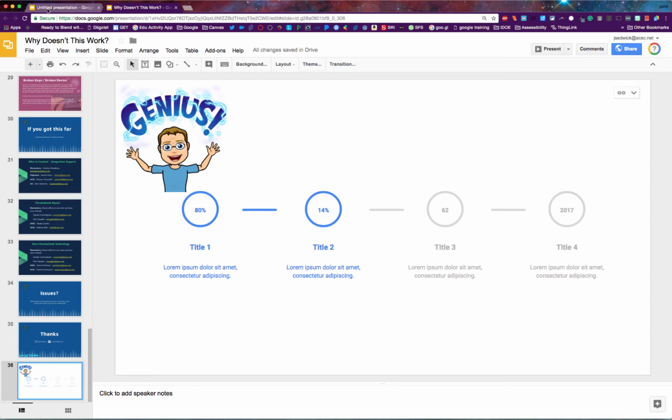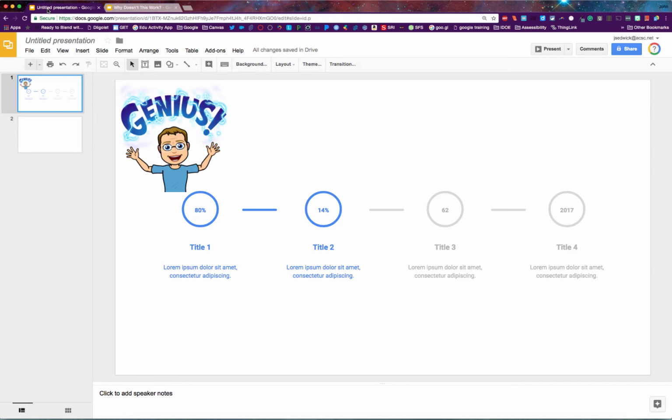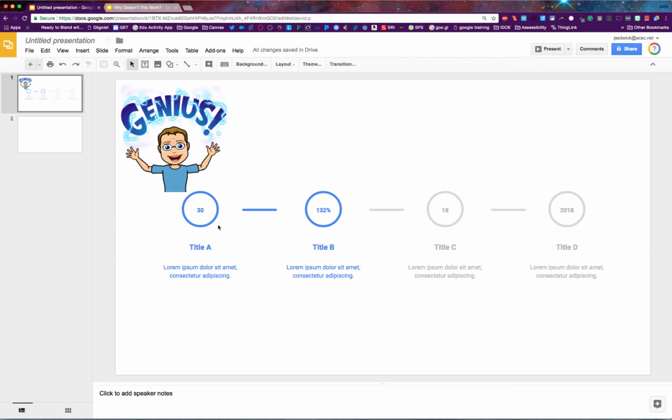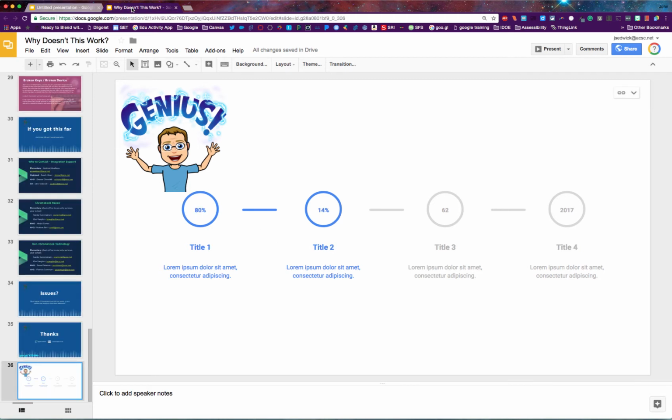Now I'm going to go back to my initial one, and I'm going to change some of the numbers and the text here just to show you. So you can see I've changed the numbers and a little bit of the text. Now I'm going to go back to the slide where this information was linked, and up here in the upper right corner there's a little link button where I can choose the link slide options. Now notice that the old information is here right now. 80% Title 1, 14% Title 2, etc.